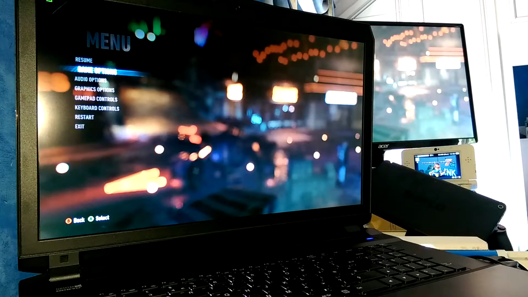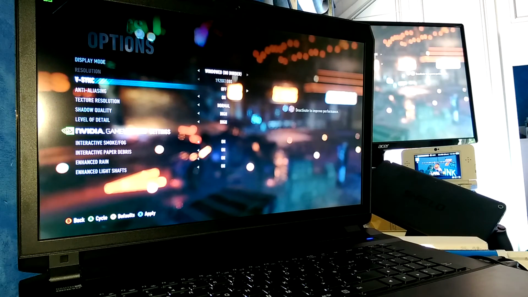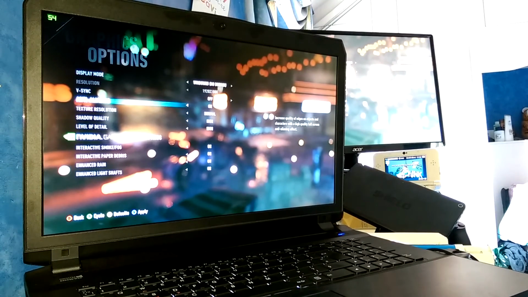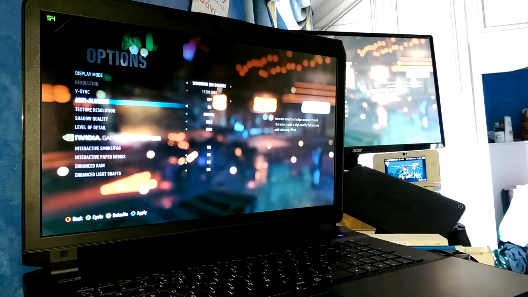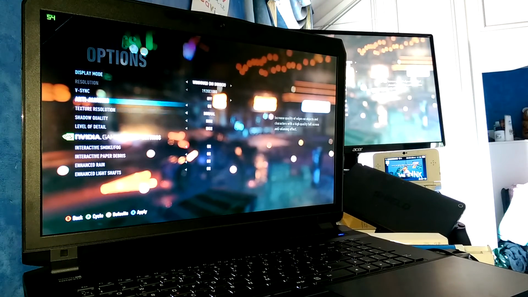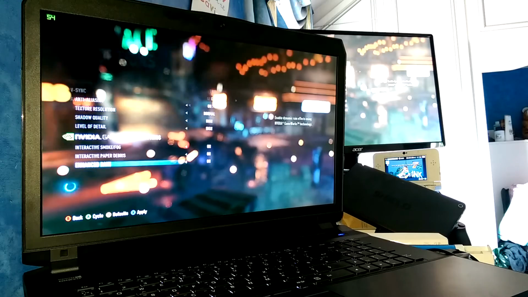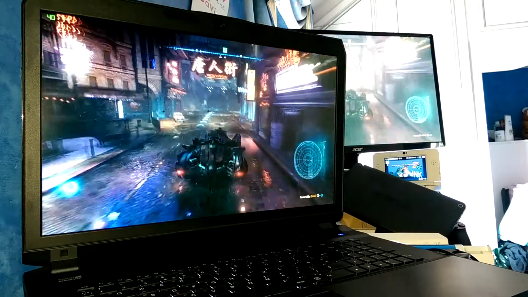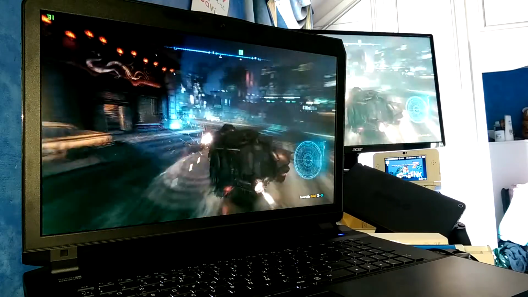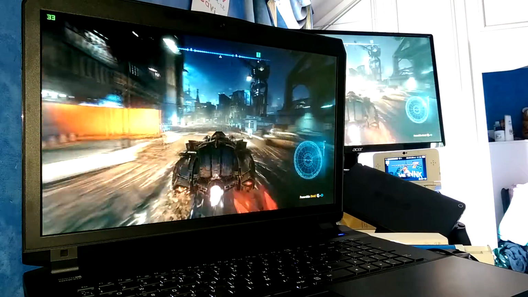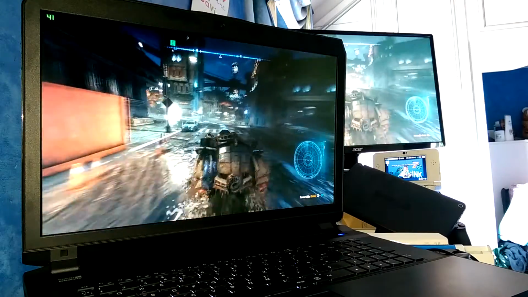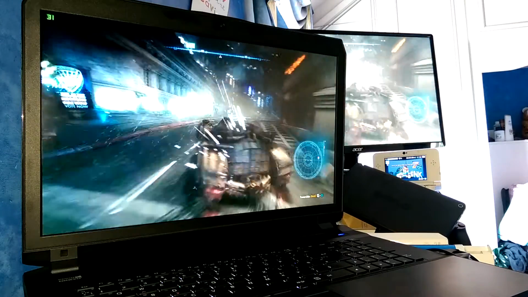I didn't even show you the graphical settings. Let me just make sure that's still focused. There we go. So yeah, that's all high. I can run it on max, but sometimes, as you just saw a second ago, you get little dips to like 30 or 31, which isn't really bad, but when it's coming down from like 54, it looks really bad.